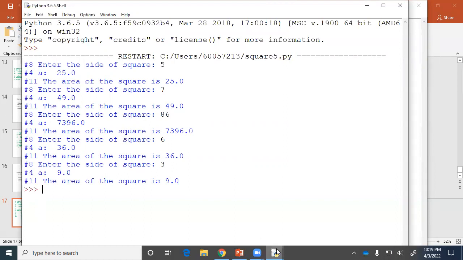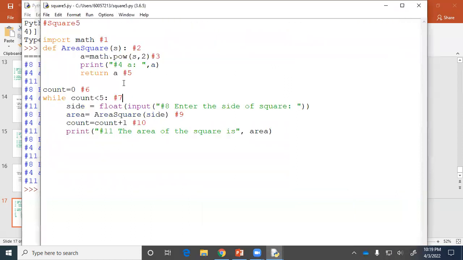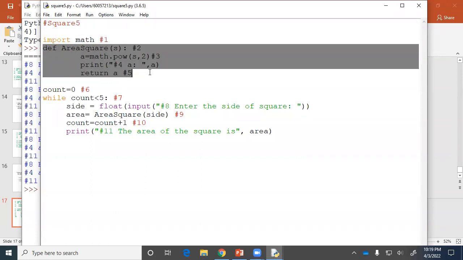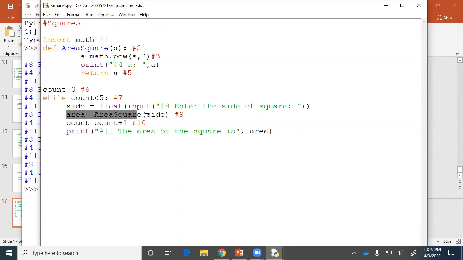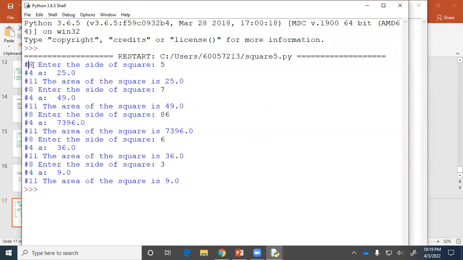So why did it do that? Why did it go 8, 4, 11? Let's see. 8 is here. The program actually started over here at line 6. That's where the program started. Well, actually, it started here at line 1. But this stuff here does not happen until you call the function at line 9. So it was after line 8. You'll see that line 4 is printed after line 8. Line 4 is always printed after line 8.